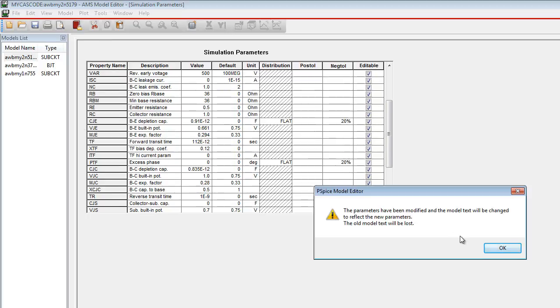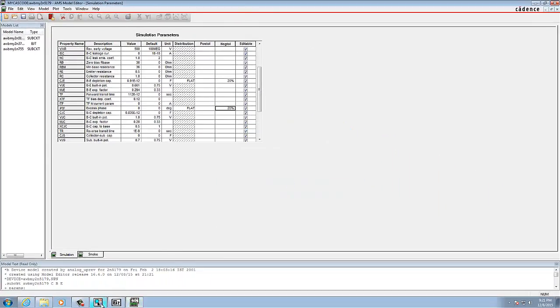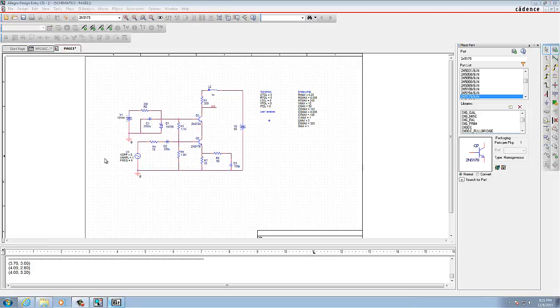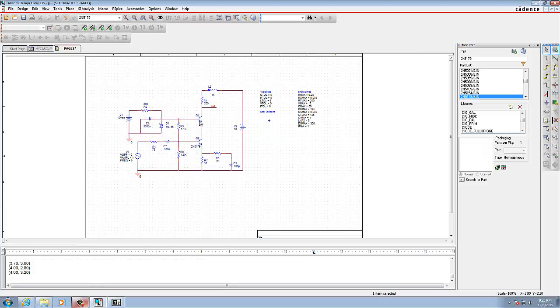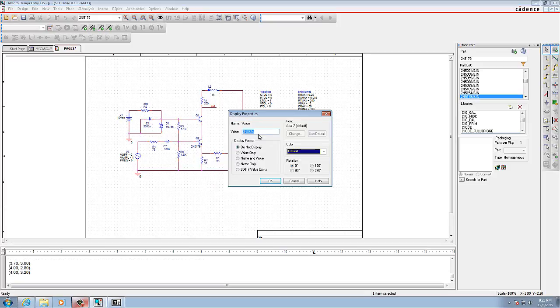Now we are going to do the summary and cleaning up. In Capture, double click the Q1 transistor and make the required changes in the display properties. Make sure that the display property is set to Do Not Display and click OK.